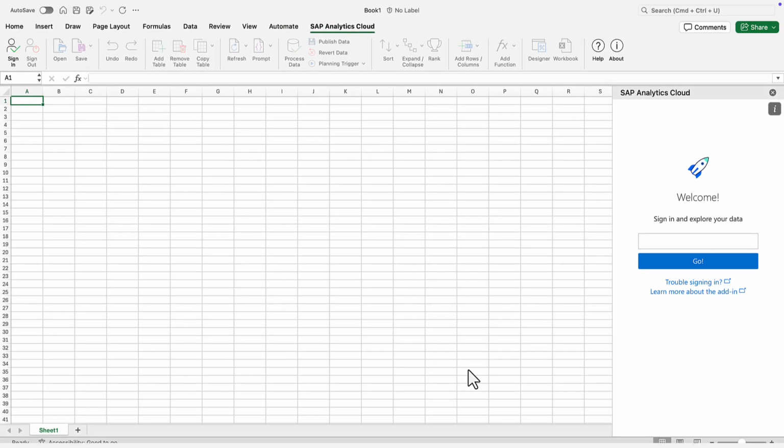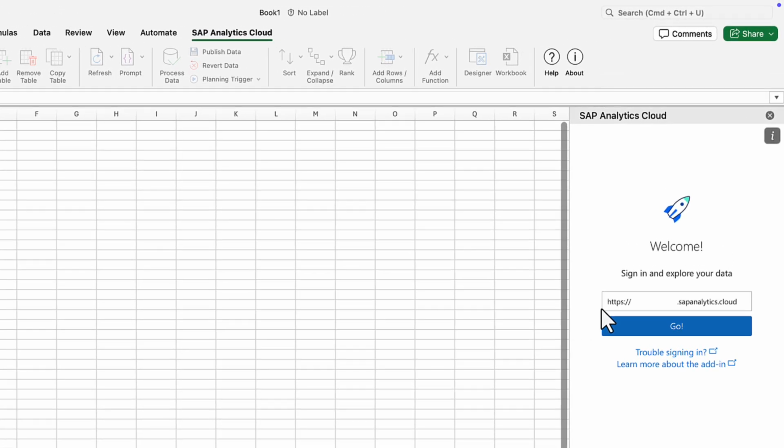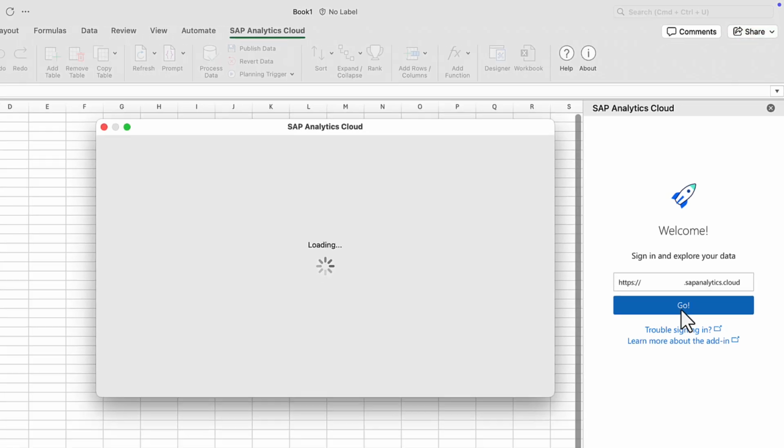After the add-in is configured, you'll see it on the ribbon. From here, you can sign into your system. Make sure to enter the base URL without any extra path. Some organizations or system URLs require a one-time configuration for sign-in and cookie settings. Refer to the links in the description for help resolving configuration issues.